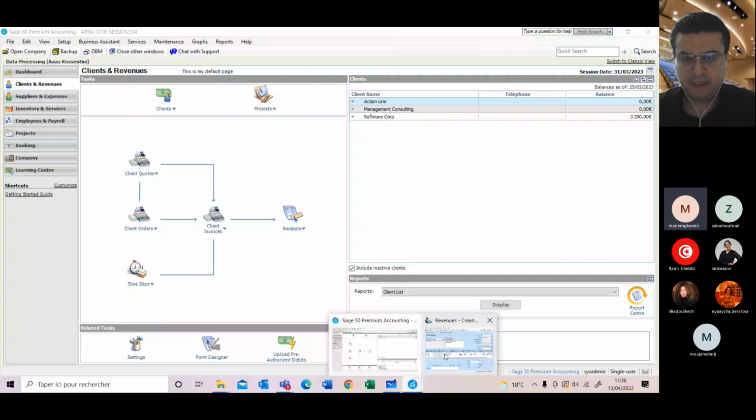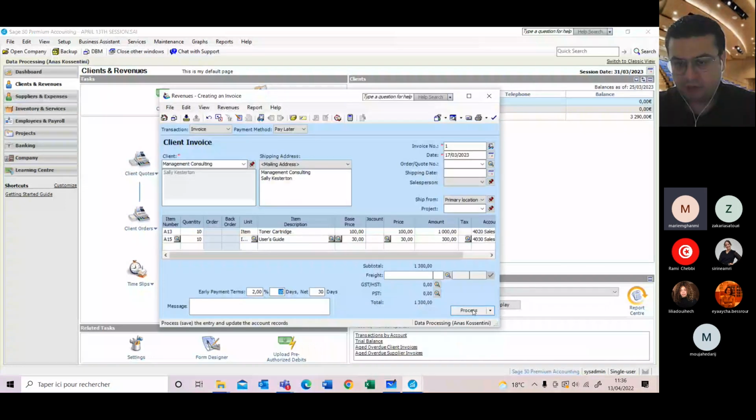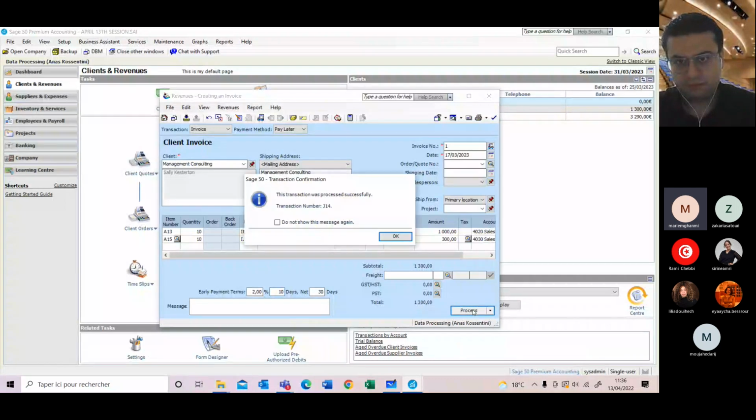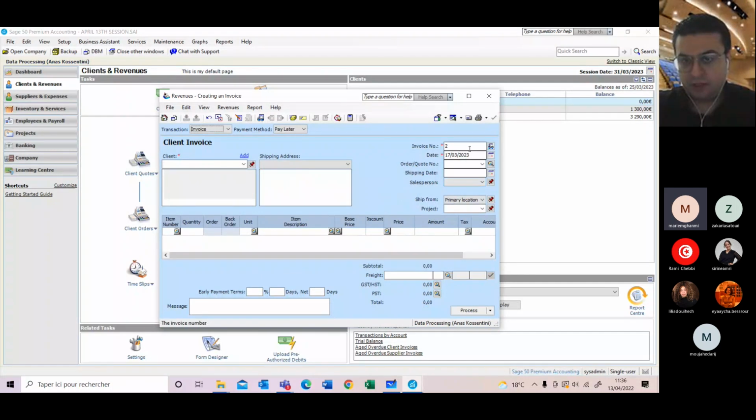Try to click on process. You'll see something amazing. I changed the invoice, you see? The invoice number is 1, right? So it's possible that I change the invoice number. Yes, you have to do it manually, but the transaction has been recorded, and you see the next invoice that is going to be offered, the sequence will be 2.